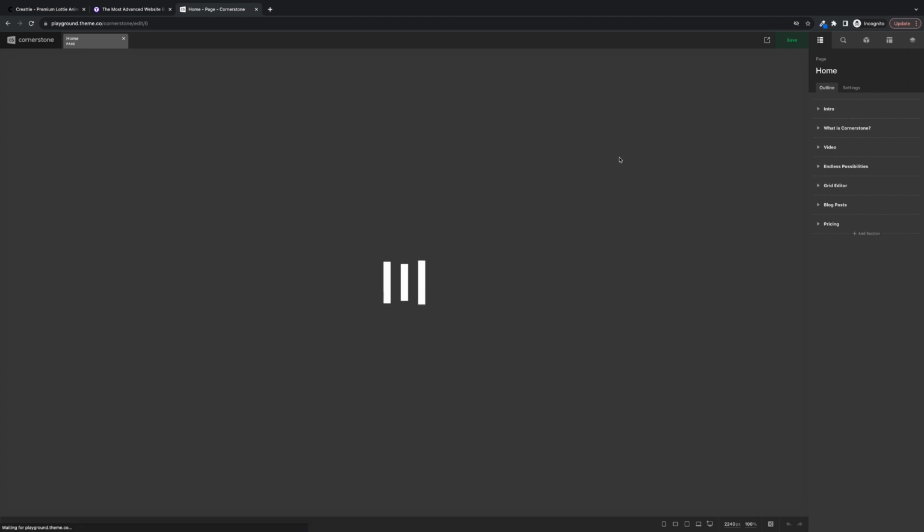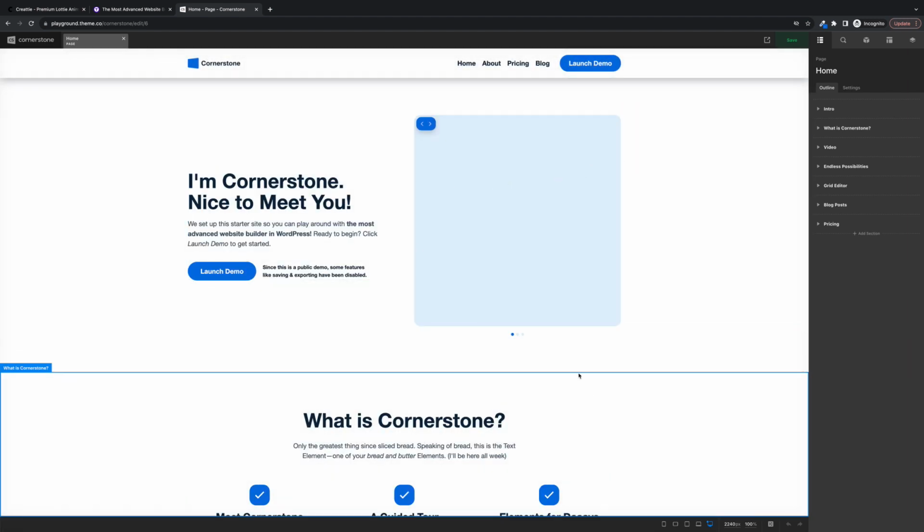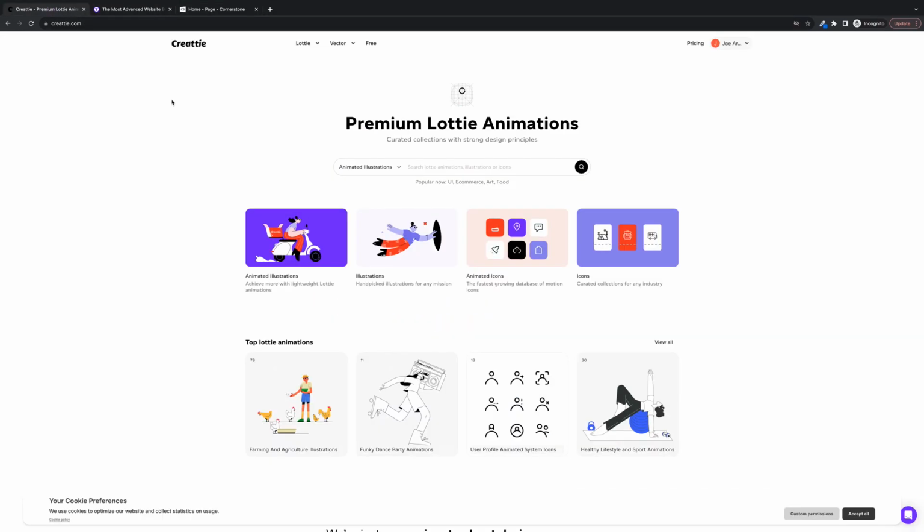So yeah, we're going to show you how to add Lottie animations using Cornerstone. So let's jump back into Creattie.